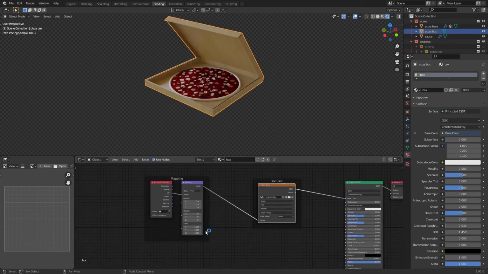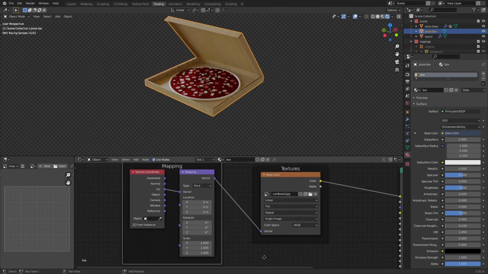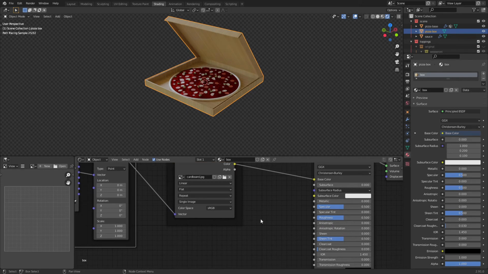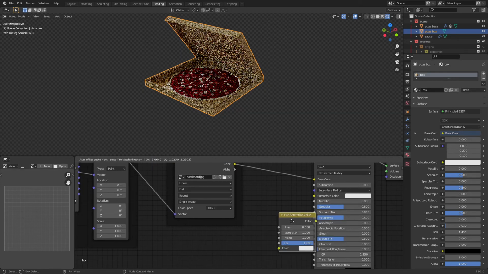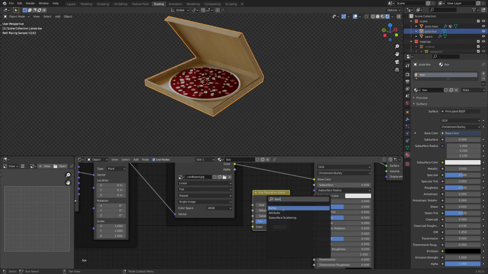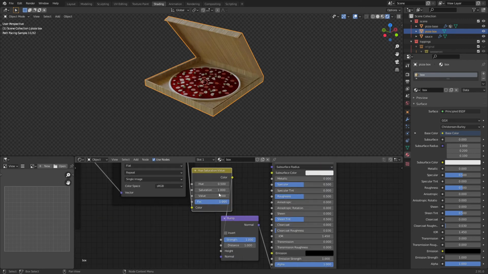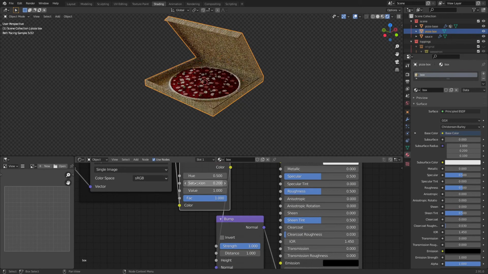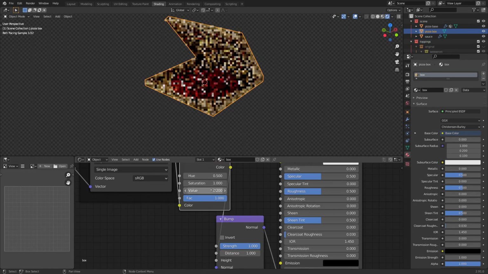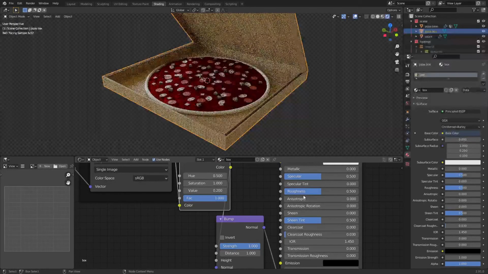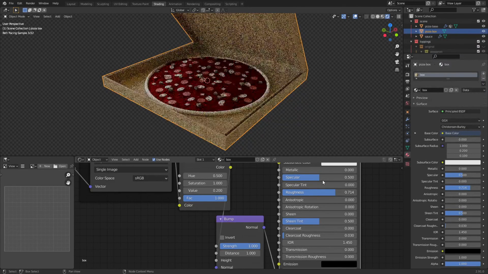Oh, the render's finished. And then what you want to do is take a hue saturation, take a bump node, plug that into the normal, plug that into the strength, note the height, plug that into the color, and then just drop that down to 0.2. This one can stay at 1. Then you also want to up that roughness, as cardboard is not that shiny.